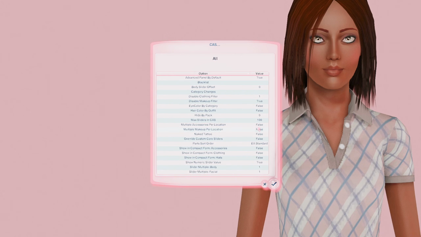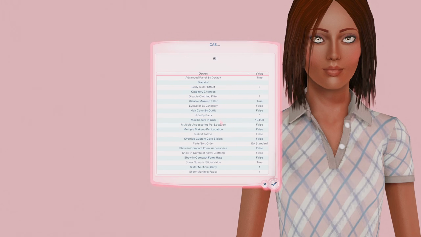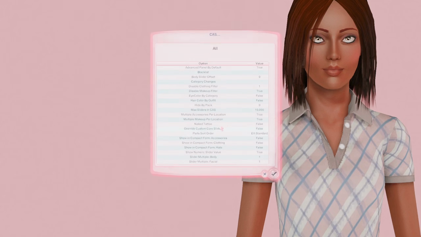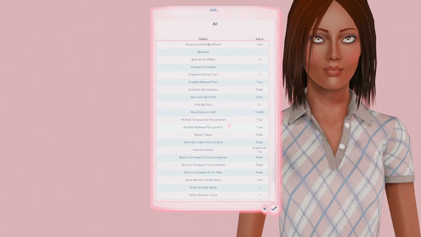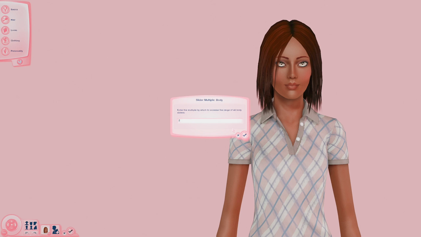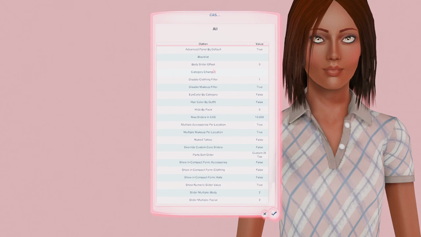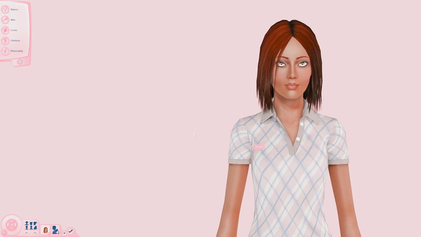So the most important stuff in this section is the max sliders in CAS. You're going to want to change that to 10,000 and then also allow multiple accessories per location and multiple makeup per location. You also want to change the part sort order to custom at top and down at the bottom where it says slider multiple body and facial. I will always put those both on 2. Also in the category changes, there are some more helpful categories where you can use adult accessories and clothes for teenagers and elders. So if you're ever wondering how to do that. But that's all we need for this tutorial right now.